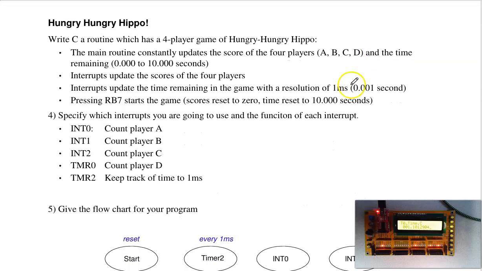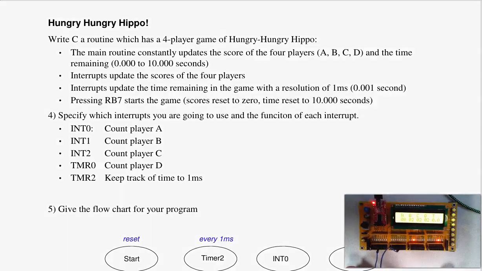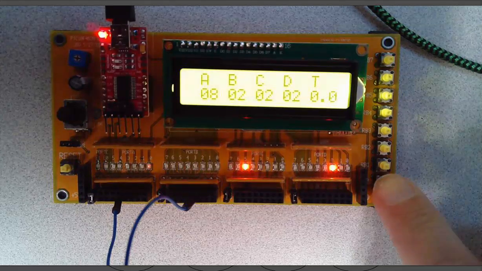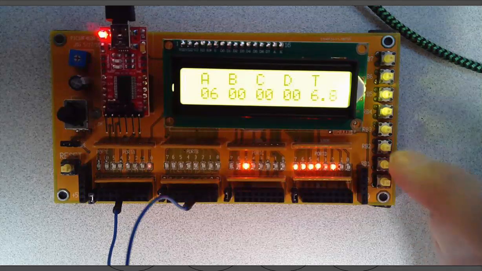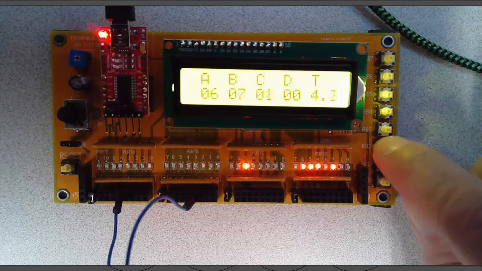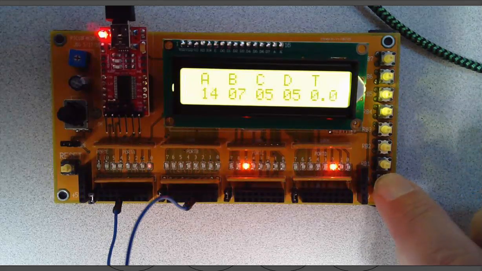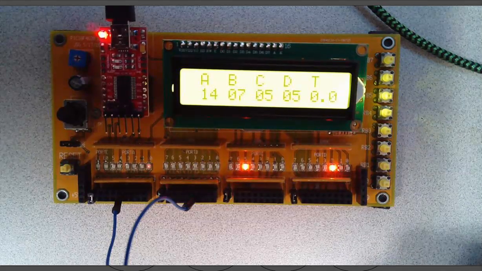Problem 4. Let's play Hungry Hungry Hippo. I want to have 4 different players playing. So here's what that should look like. I'm going to have your Pico board, or PIC board, displaying 4 different players, player A, B, C, D, and the time left. I'll start the game with RB0. That clears out the times and have 10 seconds. I can now hit the buttons. That's players B, C, D, A, and once the game is over, it stops counting. So in this game, player A won.